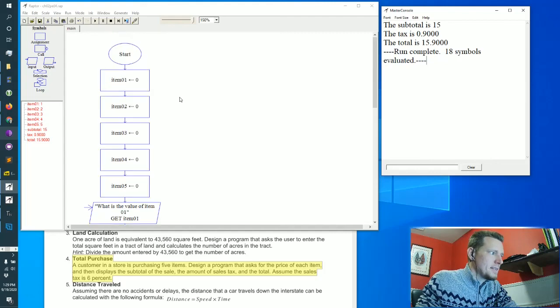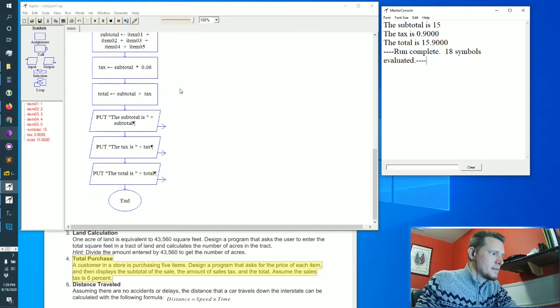All right, so that is Chapter 2, Exercise 4. You'll be doing a different one for your lab.